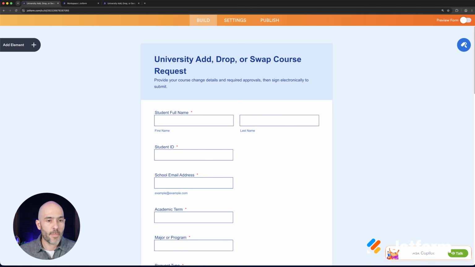Next comes the real time saver. I've asked Jotform to include conditional logic on this form. This form will ask students whether they want to add, drop, or swap the course. And then the form will only display fields relevant to that workflow. For example, if a student chooses add, the form automatically displays fields for the new course number, along with a file upload field for instructor approval.